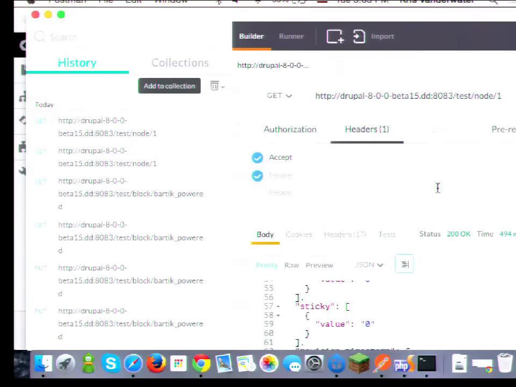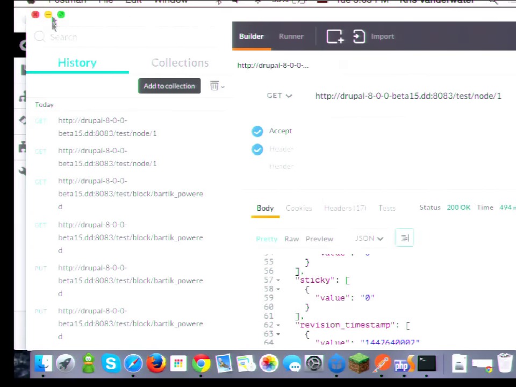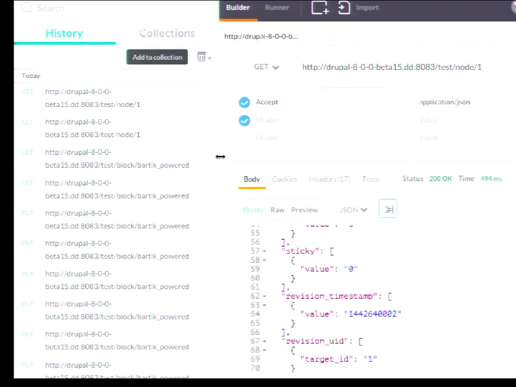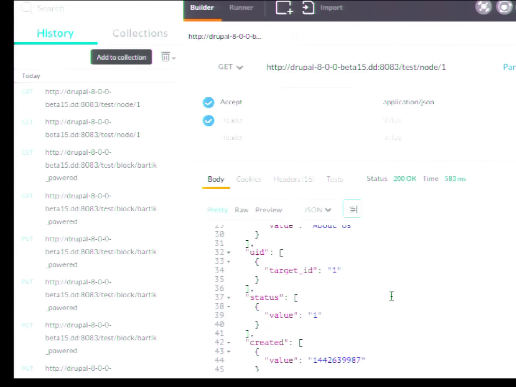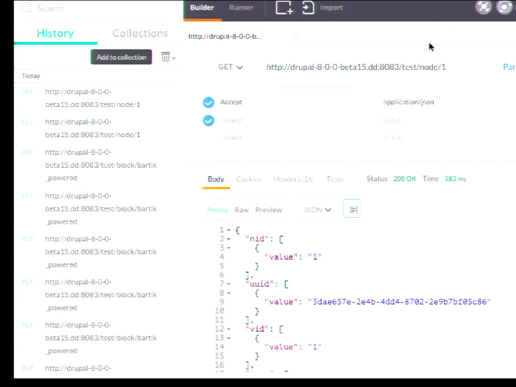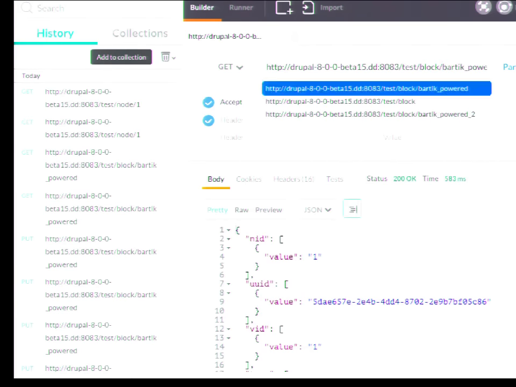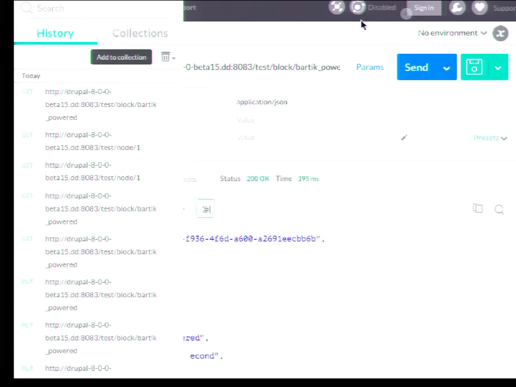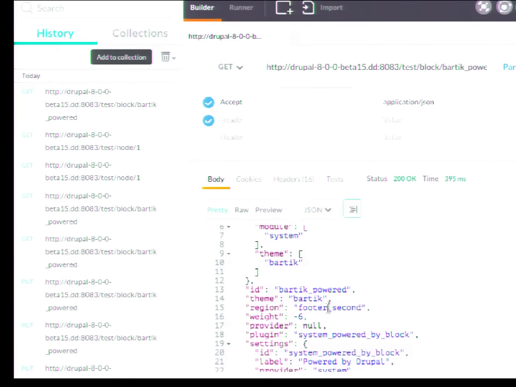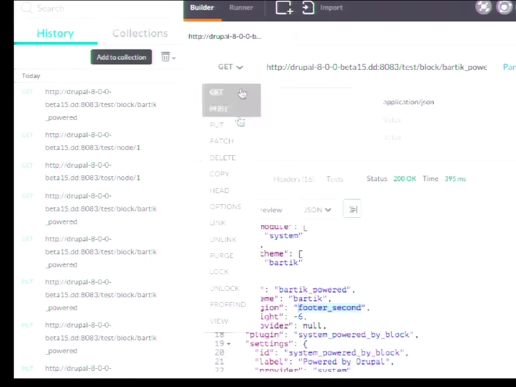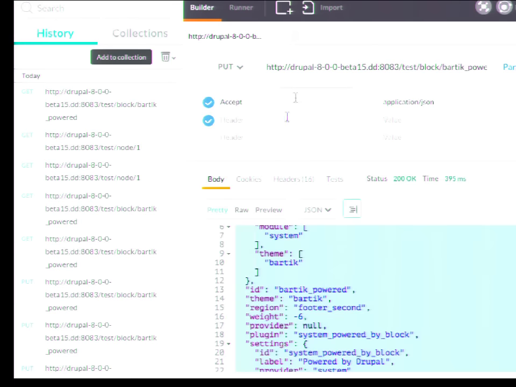In practice, let's see, I'll bring up Postman. Ha, there we go. That looks a little something like this, right? So I have JSON output of a node object. Here's JSON output of a block, right? I can see that this block is currently in footer second. And then we can start doing some cool things. Let's see if I can pull this off.